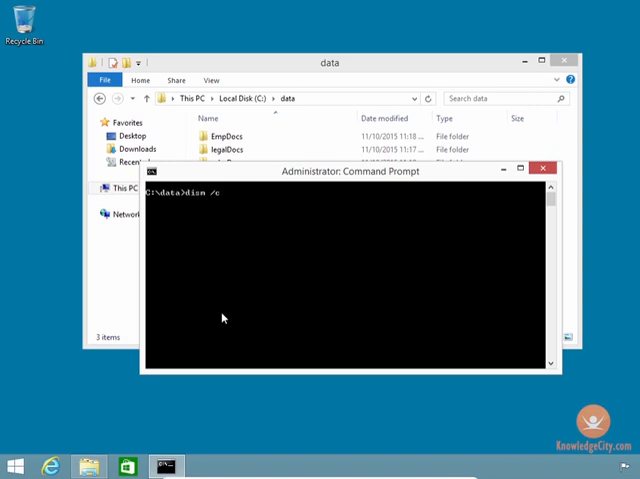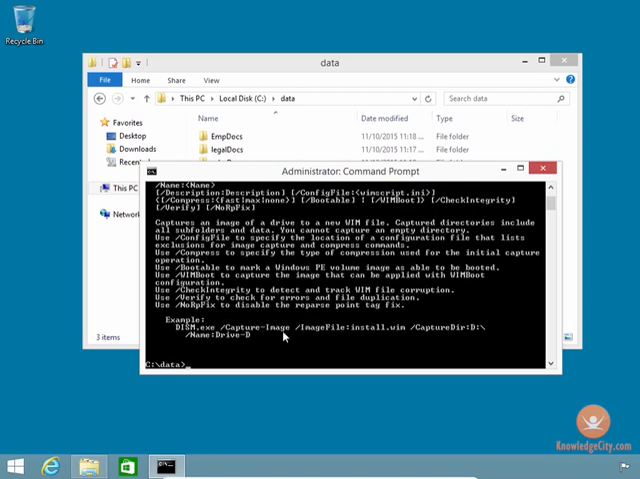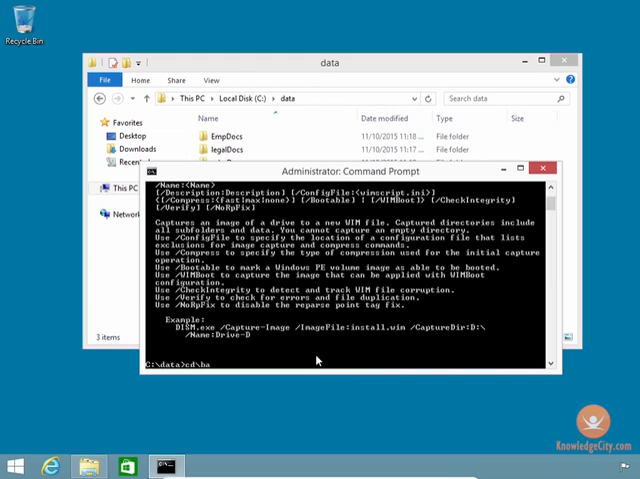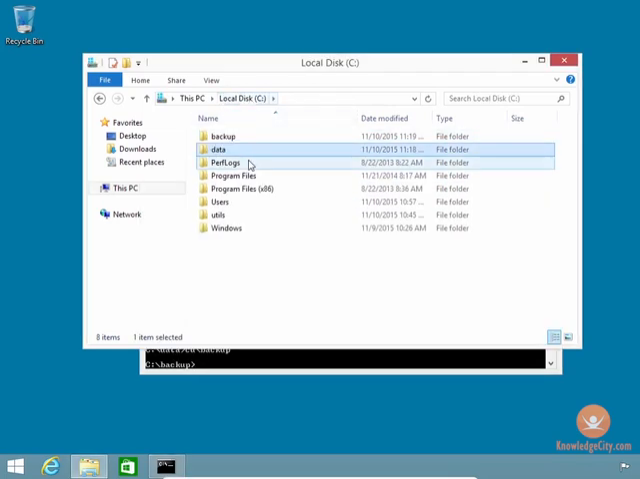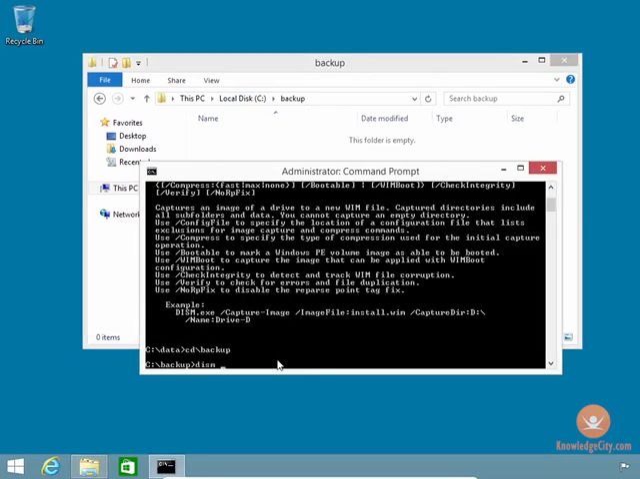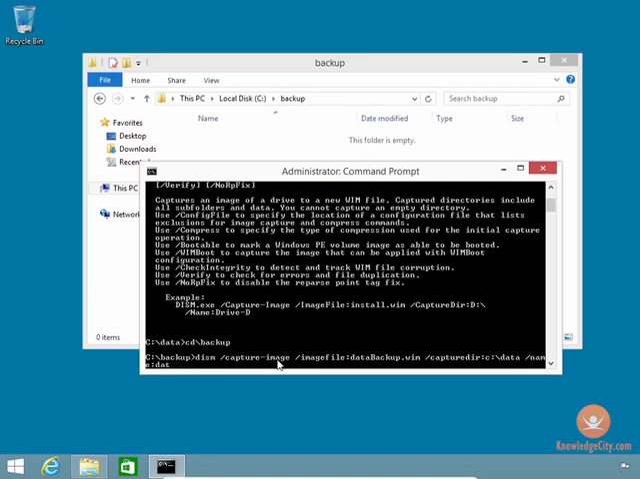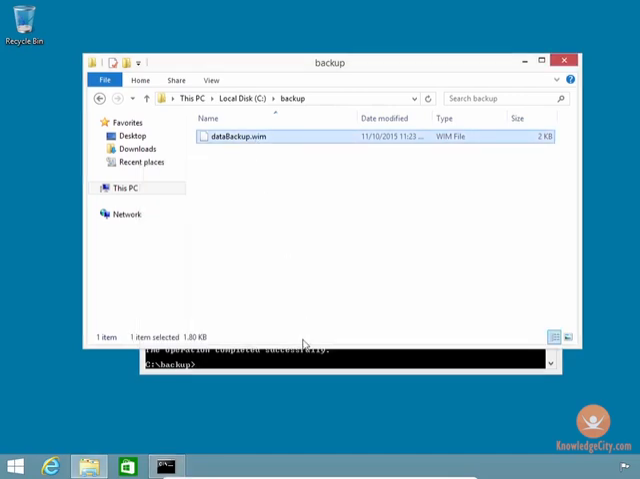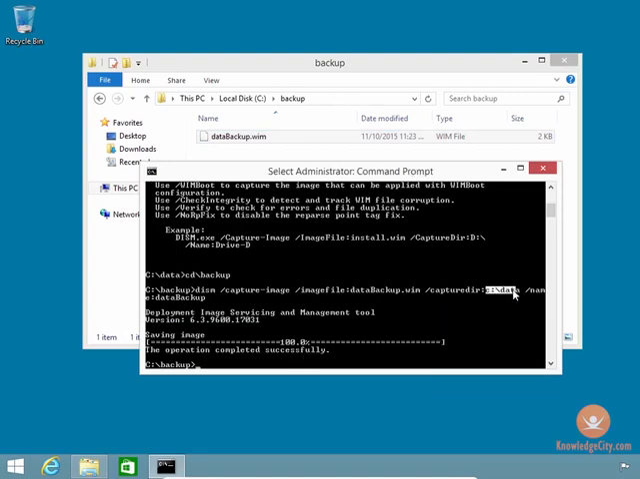If I specify DISM capture image question mark, down here it tells me what I need to do to create the image. Very easy. I'm going to go to my backup directory, and I'm going to type DISM capture image. Image file is going to be called databackup.wim, capture dir equals C:\data, name data backup. Press enter and it's done. Here is my databackup.wim. This file contains all the files from my data folder. I used this exact command line and just replaced it with my backup name.